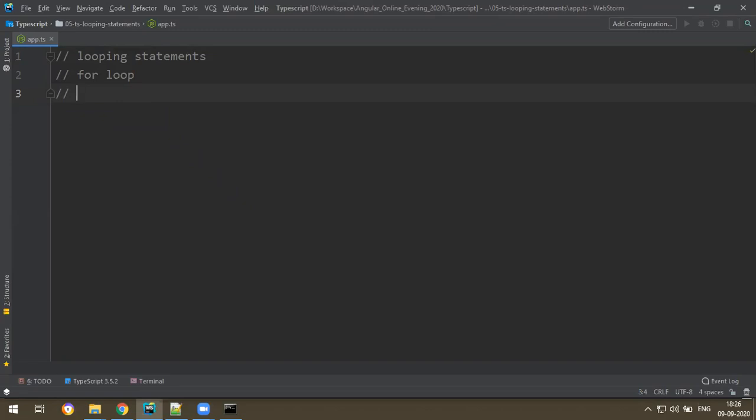So for loop syntax goes like this. For example, I want to print the value from 0 to 10. Simple question. If I ask, can you please tell the numbers from 1 to 10? If you ask a small kid, he'll just say directly 1, 2, 3, 4, 5, 6, 7, 8, 9, 10. Correct?